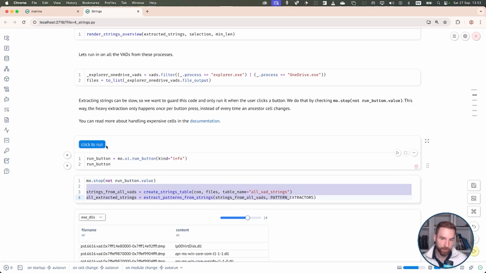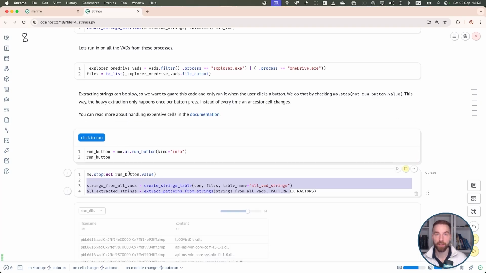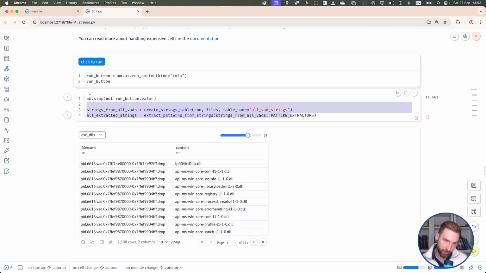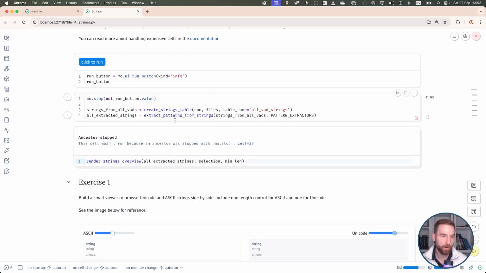So if I do this now, you can see it doesn't take that long for this particular memory dump, but imagine we had the VADs for all the processes, for instance. Okay, so when I click this, it reran. If I just try and rerun it automatically, nothing happens. So then you get this: this cell wasn't run because an ancestor was stopped. So click this again.